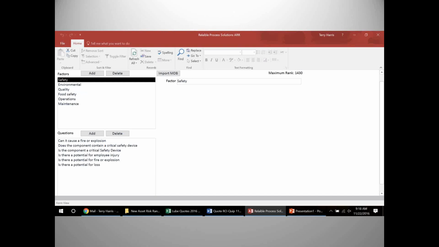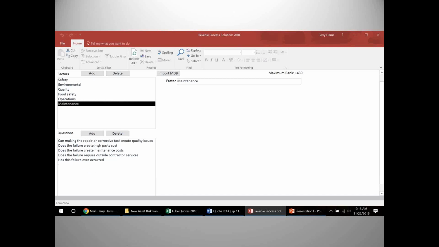And then like right now, we're selected on the safety area on the slide here. And these are the questions down here that I'm asking about safety. You know, can it cause that fire explosion, safety device? And you put these questions in yourself. So this database you build as you go, it's very easy to use.